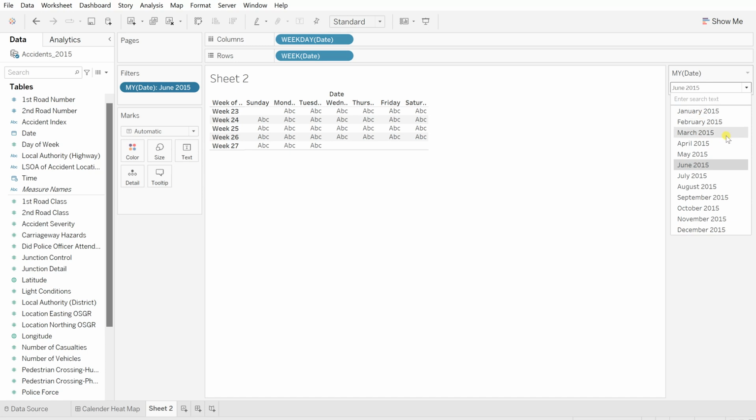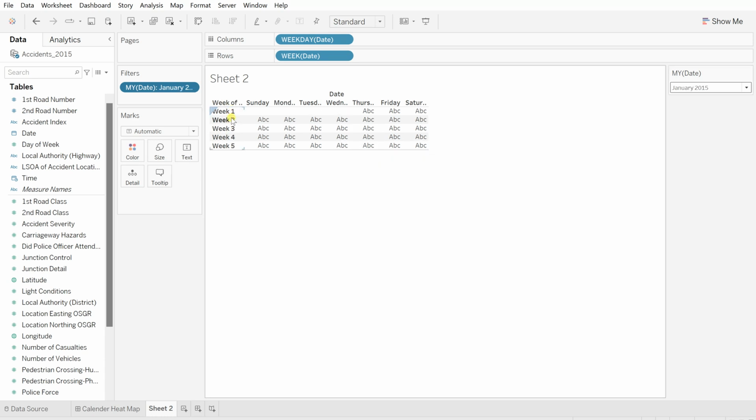Now you just have the specific monthly filter here, so we can have our 2015 monthly calendar heat map. Right now we have selected June; we can change and make it for January. So January starts from week 1 to week 5, and all these columns are Sunday to Saturday.